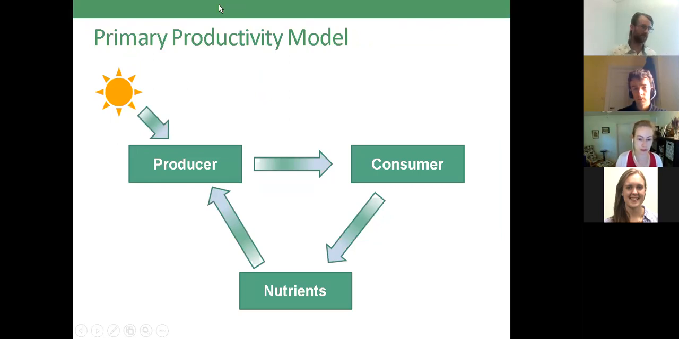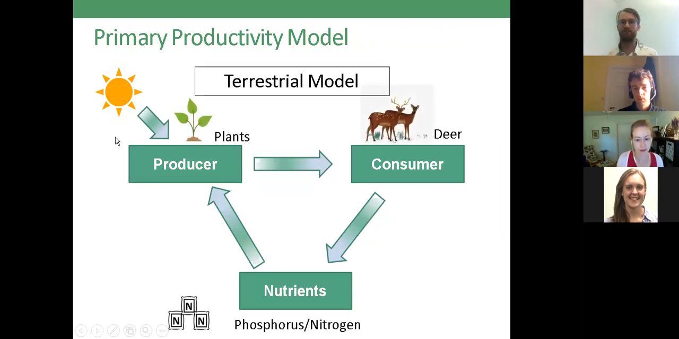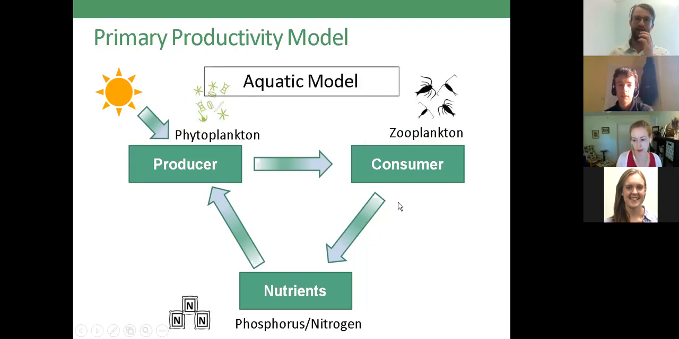So the primary productivity model that we'll be using is a very simple producer-consumer nutrient model. An example in terms of a terrestrial model would be the producer being plants, the consumer being deer, and nutrients being phosphorus and nitrogen, and how this cycles with energy from the sun. But we're going to be using a simple aquatic model. So this is an NPZ model, where zooplankton are the consumer that consume phytoplankton, and then the mortality of zooplankton allows for the availability of nutrients, and then this gets taken up by phytoplankton in the presence of sunlight.